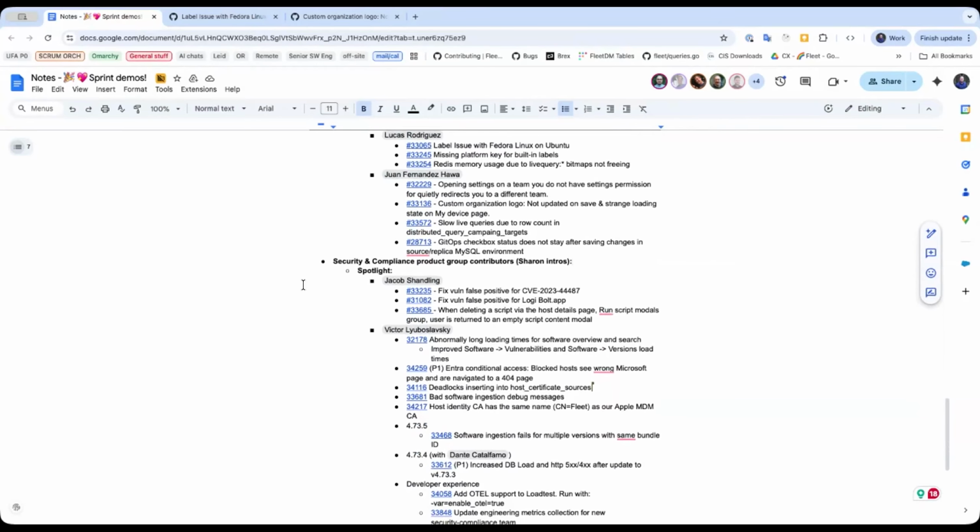Okay. Moving to security and compliance team, I will start with Jacob. Please take it. Tell me if you want to share your screen and we want to show it here. Oh, I'll let you share. Sure. Sorry, I didn't realize I'd be sharing the bugs. Let's see. I'll go ahead and share. Okay.